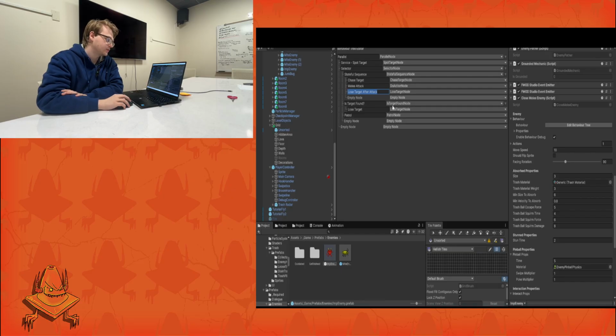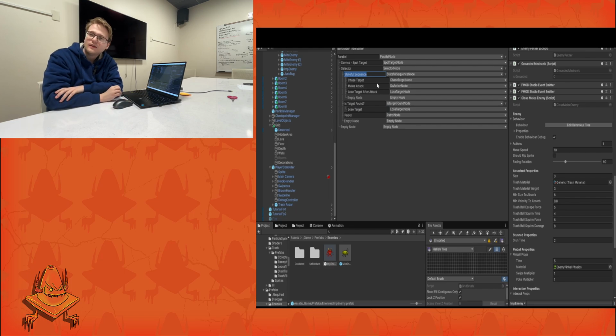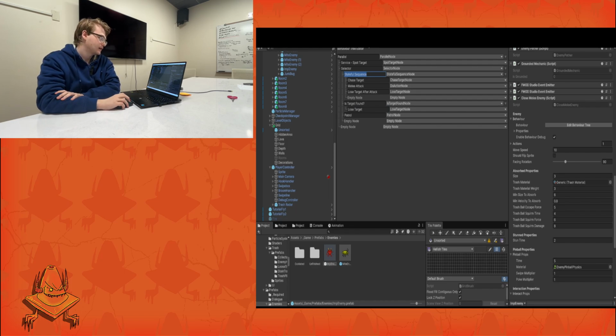It will select between that, the is target found node, and even the patrol node. This means that it will by default be patrolling, and if the target is found, it can lose the target if it's no longer in range, or it will do the attack sequence. That's the most essential part of our enemy system that we have for the game.